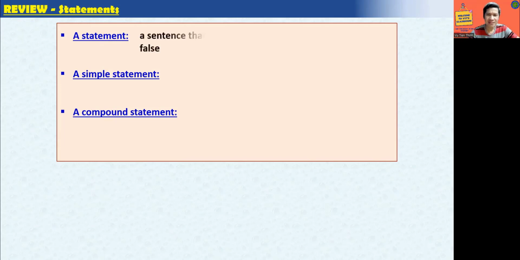A statement. So that's a sentence that can sensibly be regarded as either true or false. That statement must have the value whether it is true or false. When there is no intention for values, true or false, then it is not a statement. Example, when I just say, what's the time? Just ask for the time. There's nothing there to say true or false.